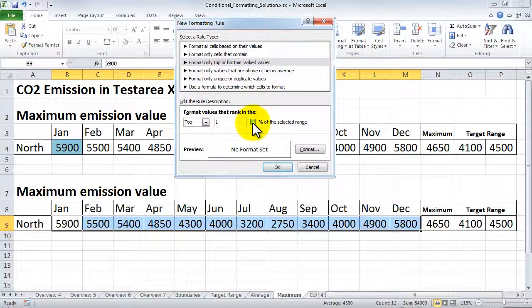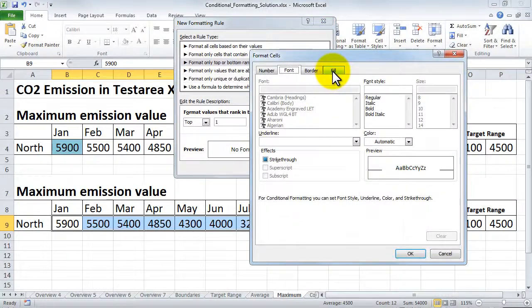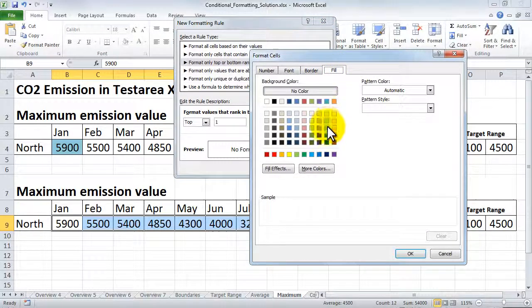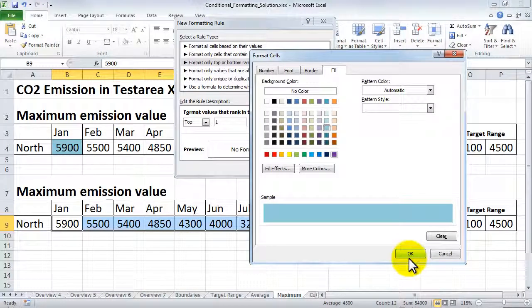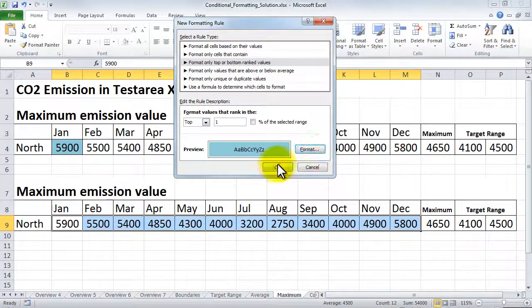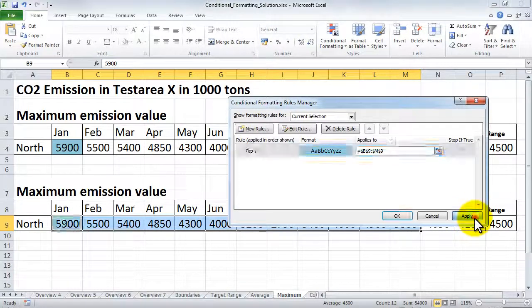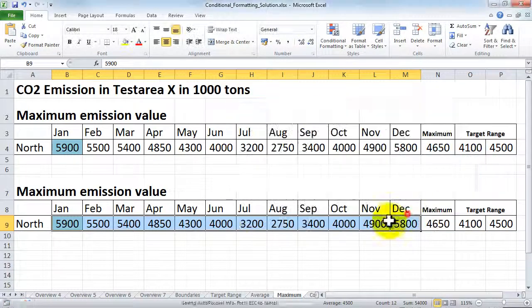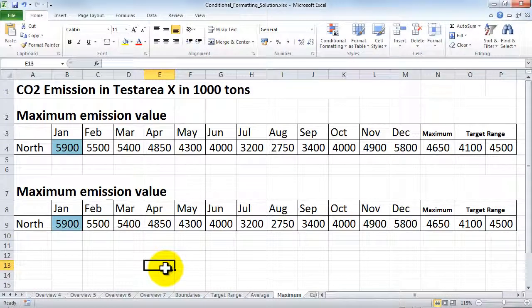Now only the formatting has to be done, so format and fill, and we select this nicely blue color in the middle. We confirm our styling and apply the style. Okay, we deselect the range, and we see once again we did the right things to achieve the right result.